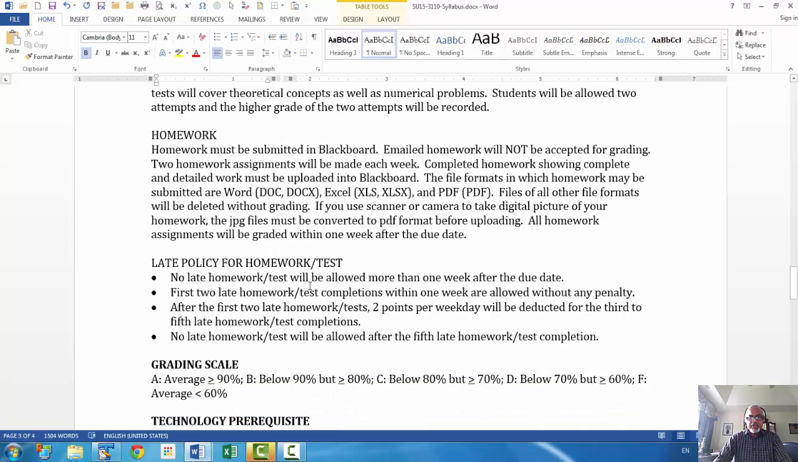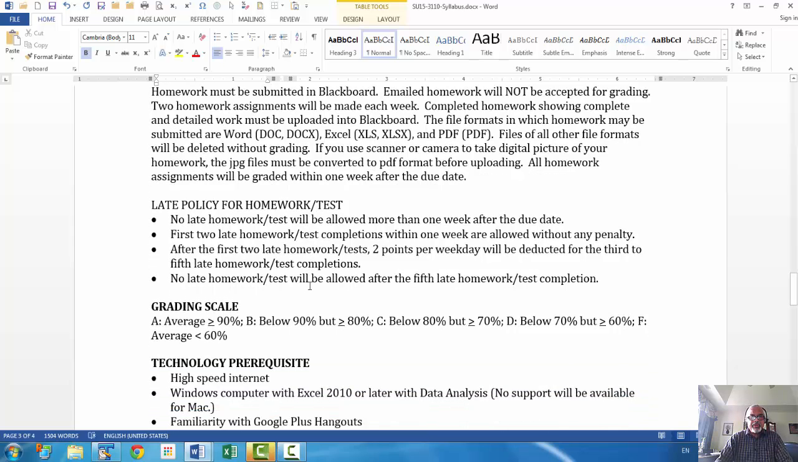Now, the late policy for homework and tests. You get a couple of late homework if it is within 1 week without any penalty, and beyond that there will be a penalty. So read the late policy carefully.